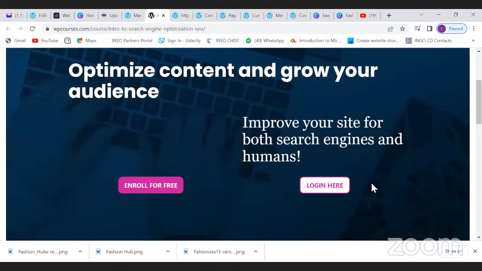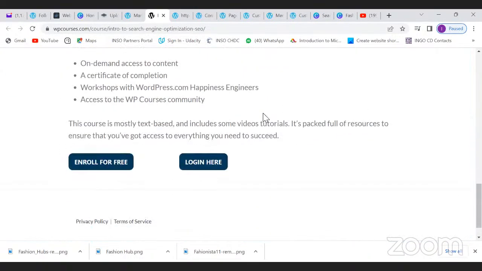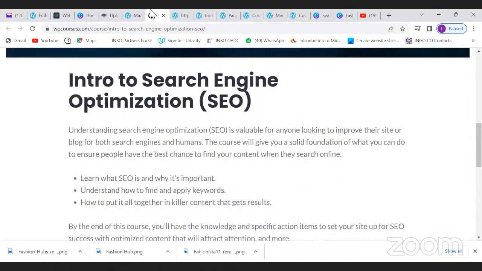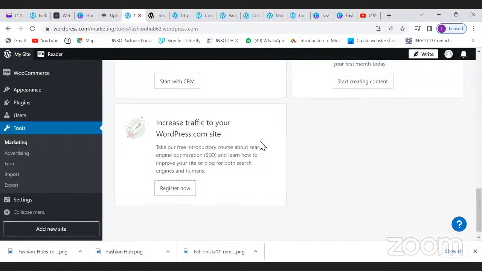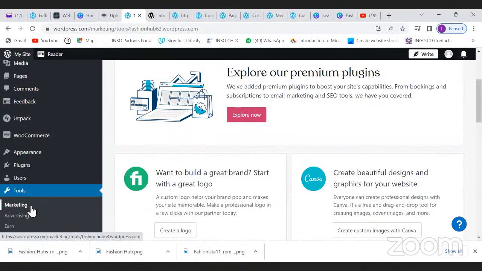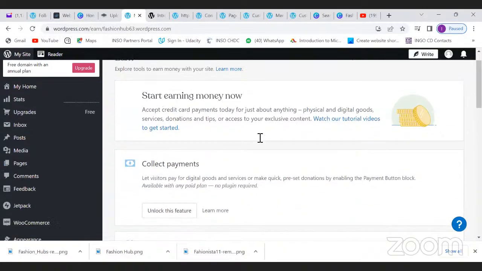So enroll for free or log in here, like that. Then it will tell you the benefits, blah, blah, a way forward. So those are the many ways. The options are here. Anything for marketing your website is here. Anything for advertising it, you're there. Anything for you to earn should be here.